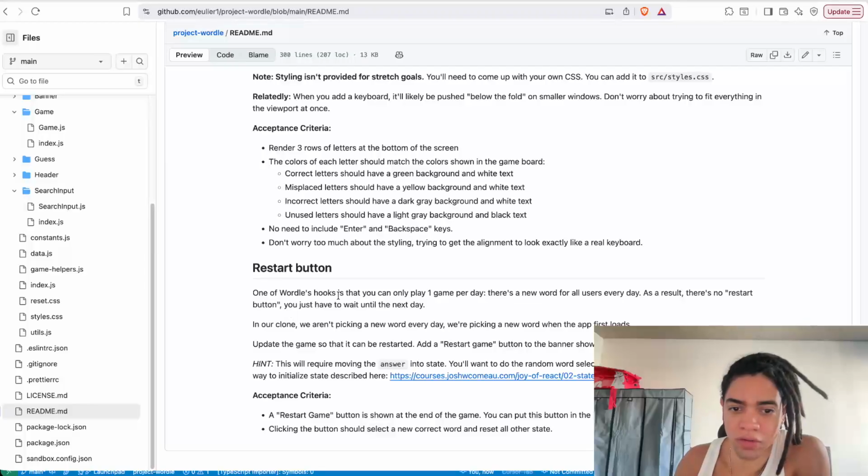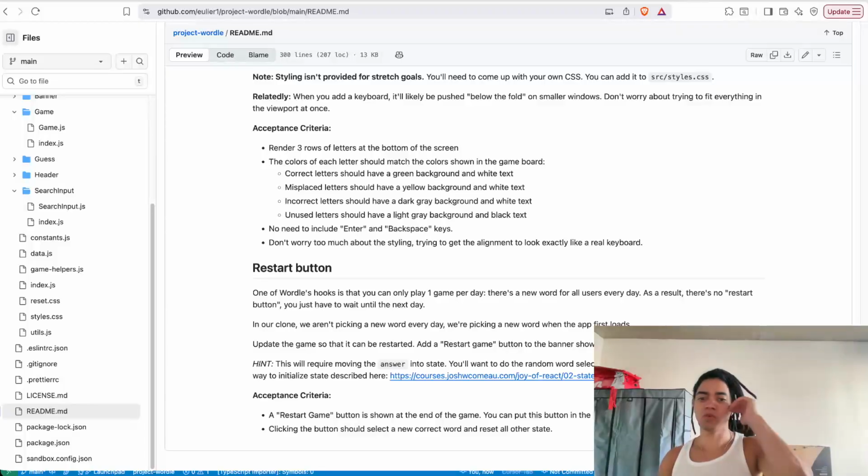One of the Wordle hooks is that you can only play one game per day. There is a new word for all users every day. As a result, there is no restart button, so you just have to wait until the next day. In our clone, we are not picking a new word every day. We pick a new word when the app first loads. Update the game so it can be restarted. Add a restart game button to the banner shown when the user wins or loses.